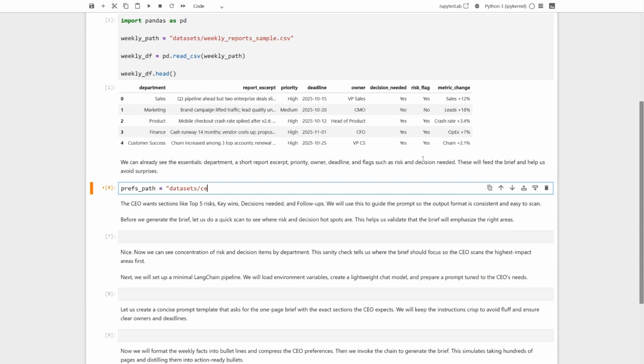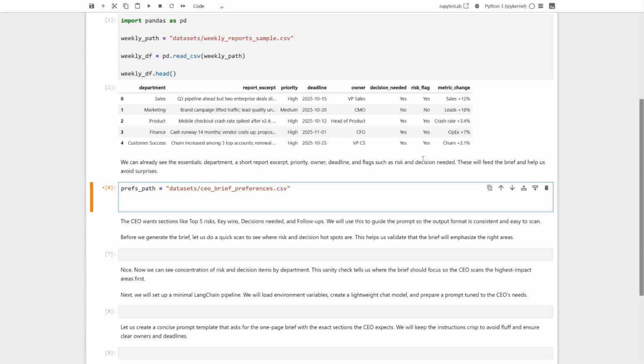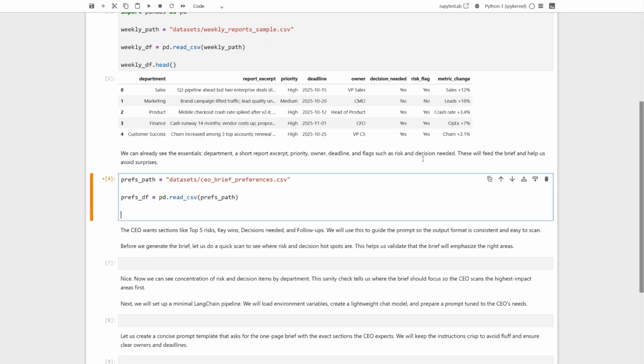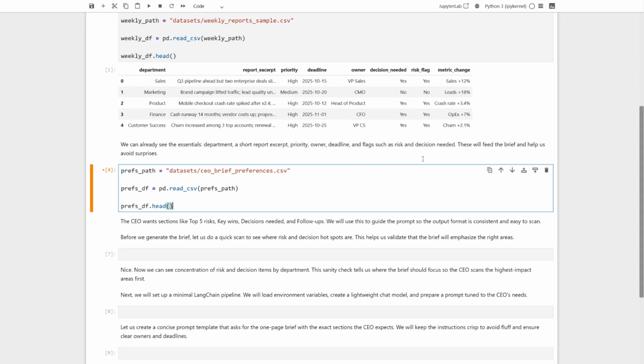Next, let's point to our CEO Brief Preferences CSV in the Datasets folder. We'll stash that path in a variable so it's easy to reuse or swap later. Now we'll load that CSV with Pandas and turn it into a table we can work with. Using the saved path keeps our code clean and portable. Quick check. We'll preview the first few rows to confirm the file loaded and the columns look as expected. If anything looks off, this is where we'd catch it.